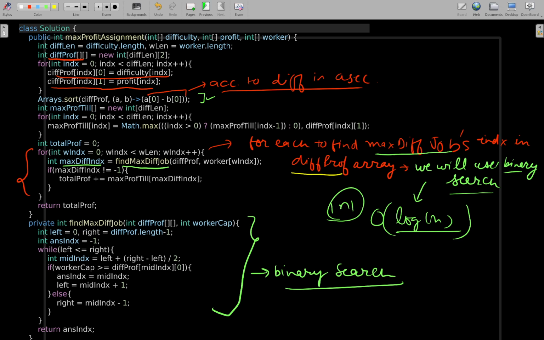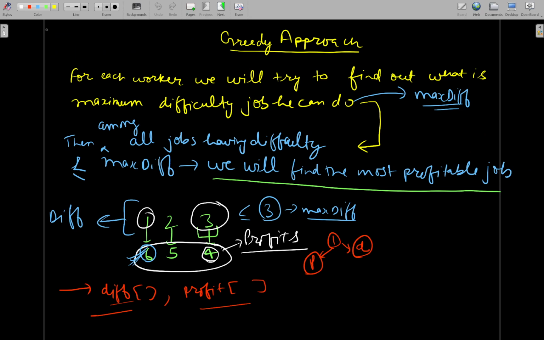So then the question arises, we have completed the first step. For each worker, we have to find the maximum difficulty job. In a way, we have found the index of the maximum difficulty job, so we can easily tell what the maximum difficulty is.